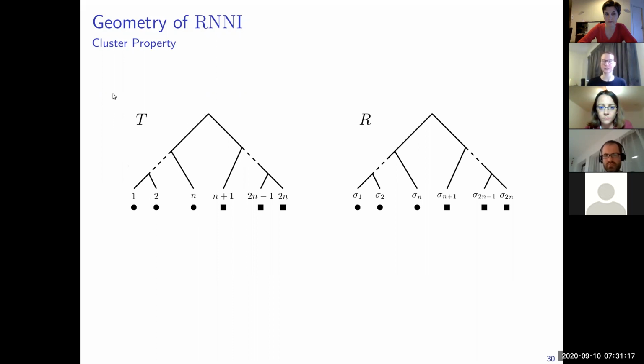But there are other shortest paths. The shortest paths in RNNI are not unique, but we can actually show that if there are two clusters shared between two trees, then every shortest path has this cluster in every tree. So RNNI does have the cluster property, which is quite nice.